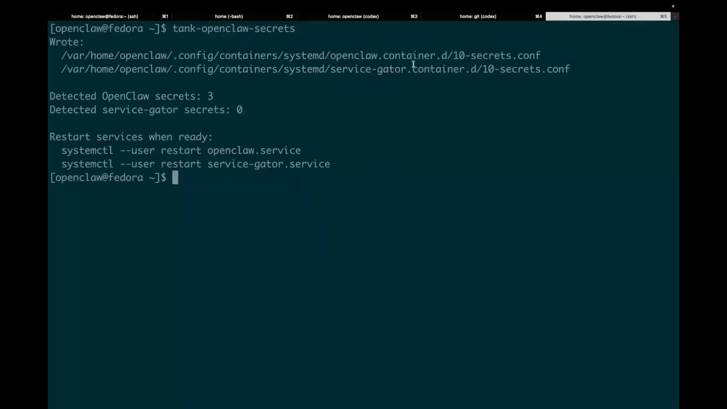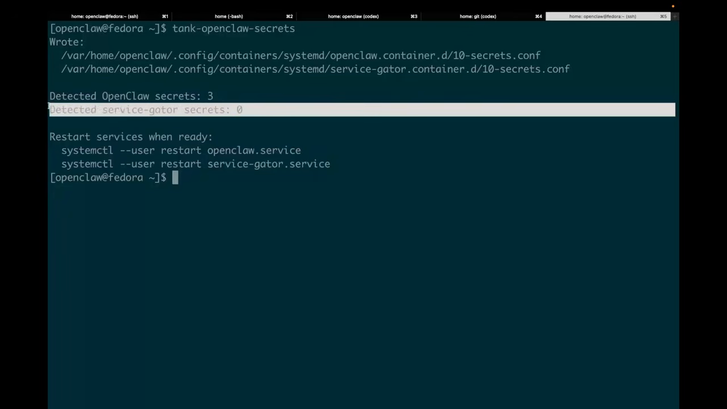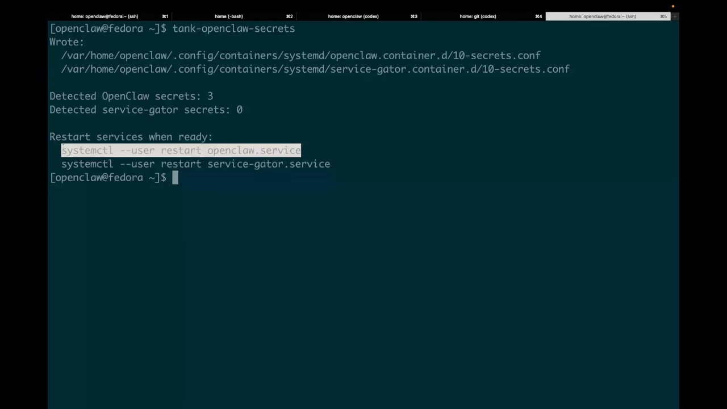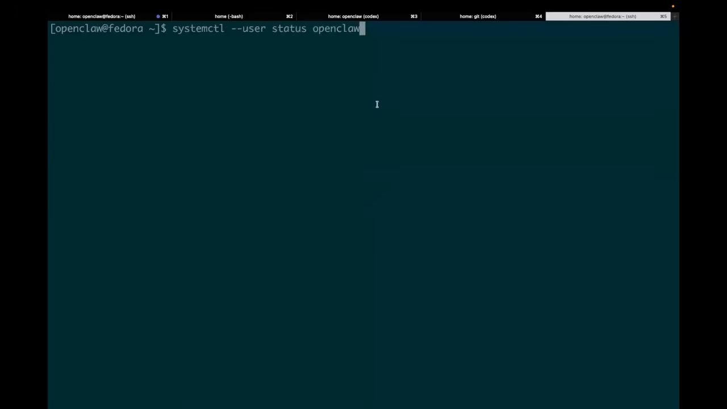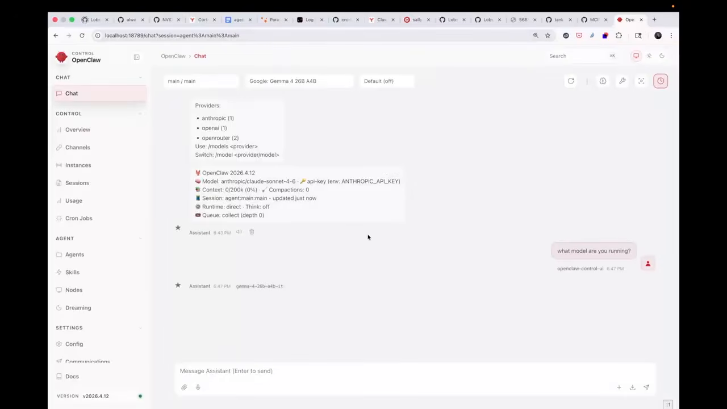So it wrote the drop-in files for the OpenClaw and the Service Gator systemd service, and it did find my 3 OpenClaw secrets. I don't have any Service Gator secrets yet. So now I just need to restart. And now that we synced the secrets, the OpenClaw service is back up and running, and we should be good to go.